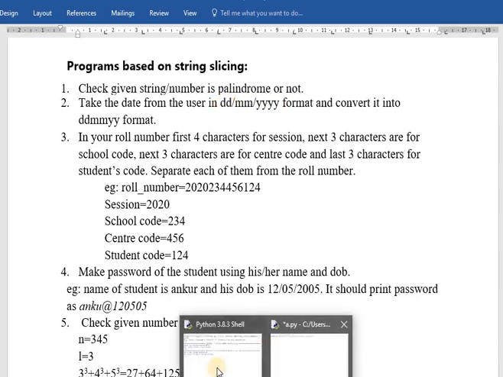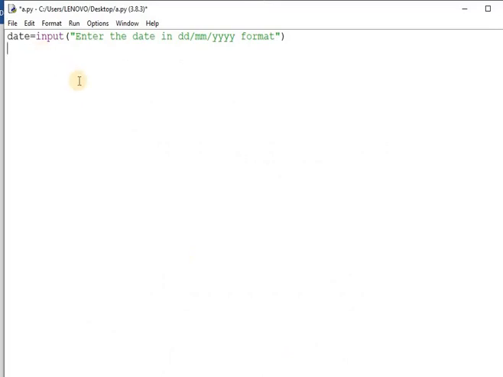So what you will do? D equals to date, 0 colon 2, because this is the end value, and it always takes values less than the end. So it will take 0, 1, but you have to write 2 here. So it will take 0 and 1. These are the required characters. Now this is our day.